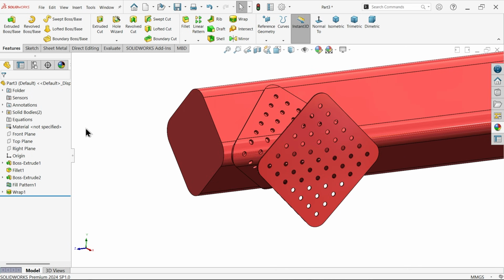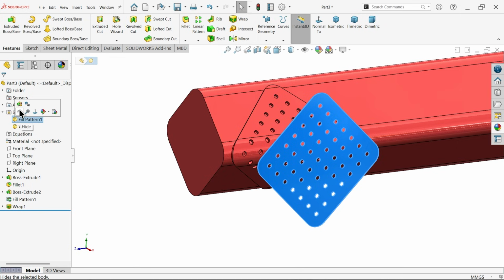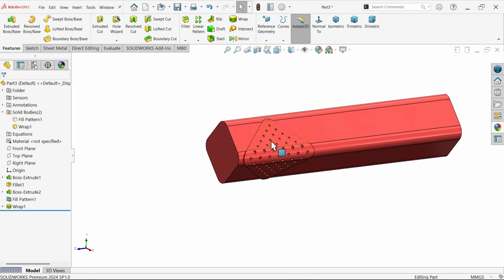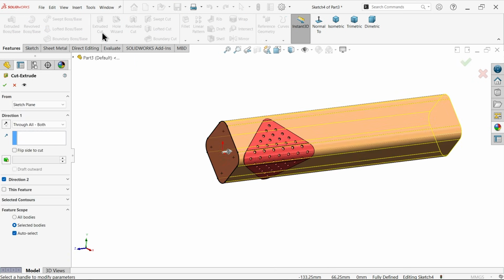Look, now let me hide one body. Hide. Okay, we need this. Now this is one body, so select this face, sketch and delete this, convert entity and extruded cut. Keep it through all only. Okay.